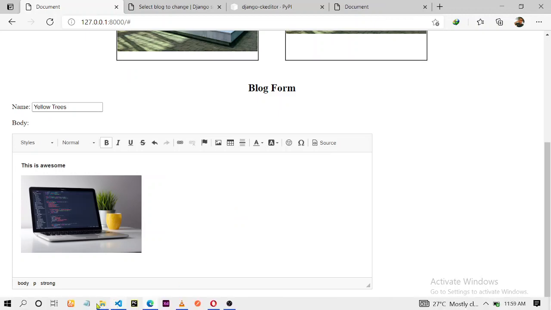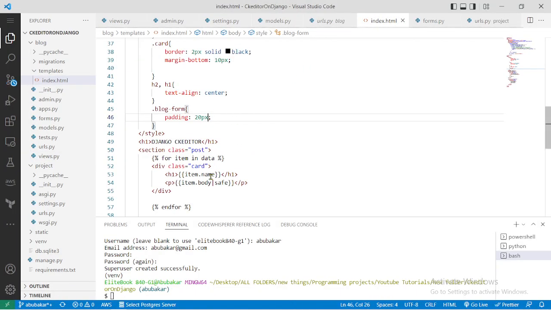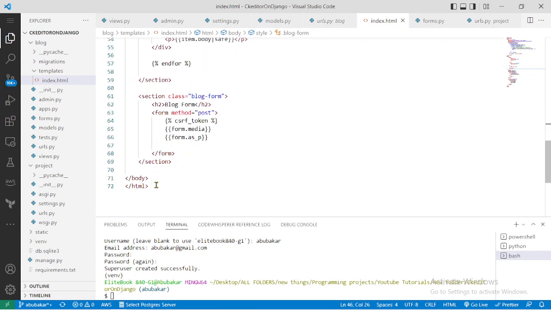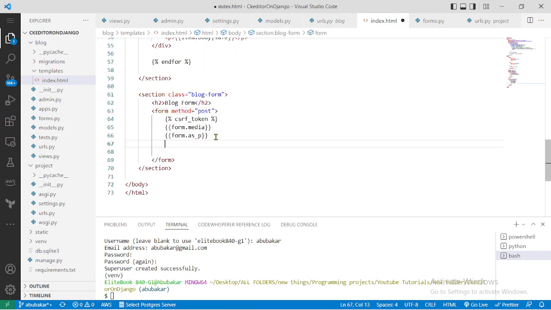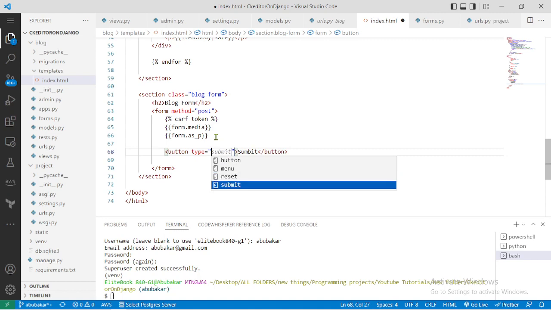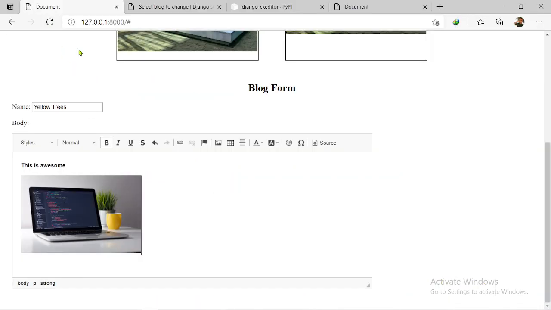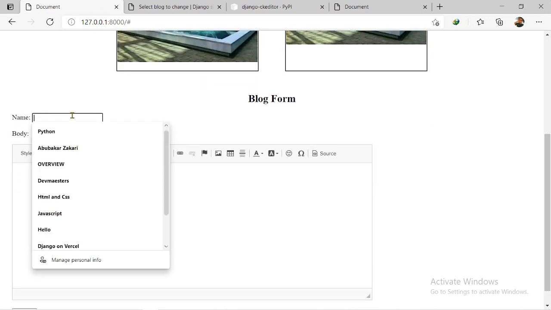Okay, so all right, one thing that I forgot to add in our form, we need to add a submit button. So within our form, add this right here, submit, with a type of submit. All right, it should work now. Let me refresh that first of all.